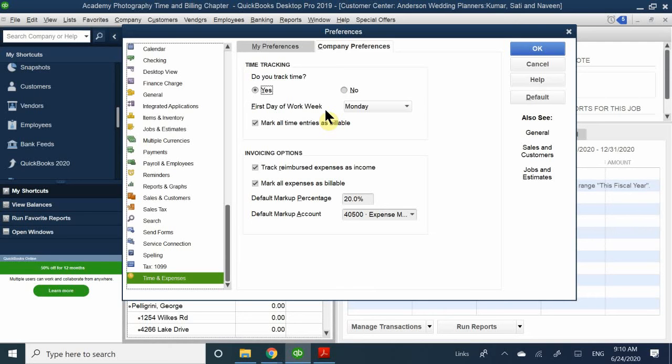So it's good to use it. You don't have to use it if you have a separate program to be able to do that for you. Okay, so here I selected yes, I have my billing and coding on, and I'm going to click OK.